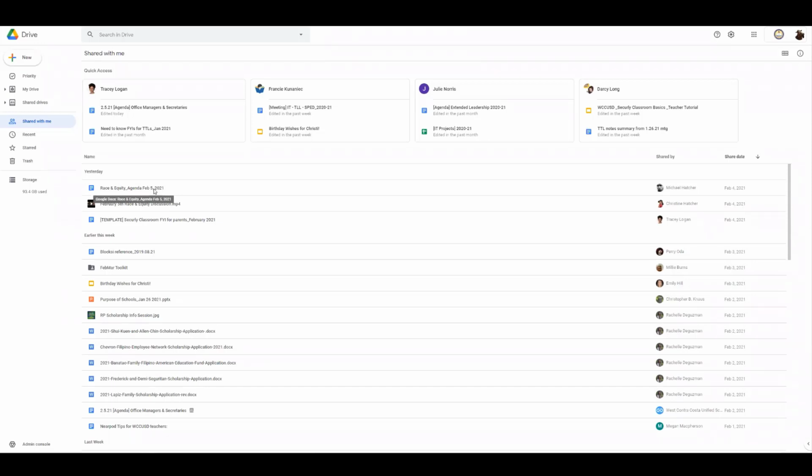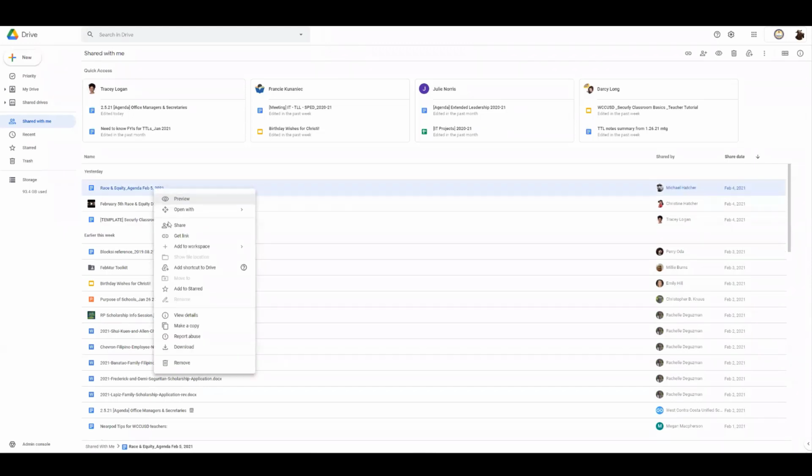I'm going to right click. Here's the right click, important right click. Right click on it. And I go to add shortcut to drive. Notice, move to, rename, show file location. They're all grayed out. I can't do anything with those. But I can add a shortcut to drive. So I'm going to click on this, add shortcut to drive.